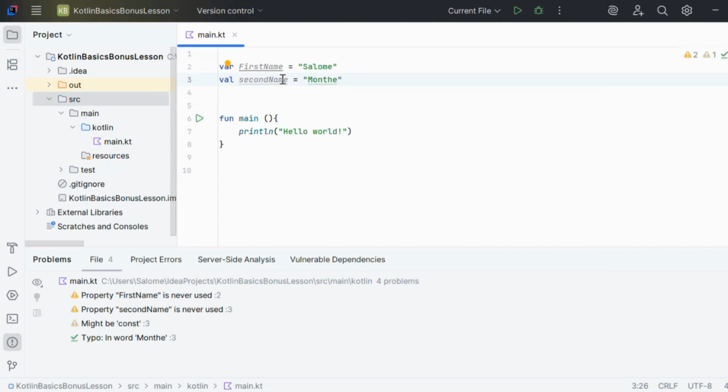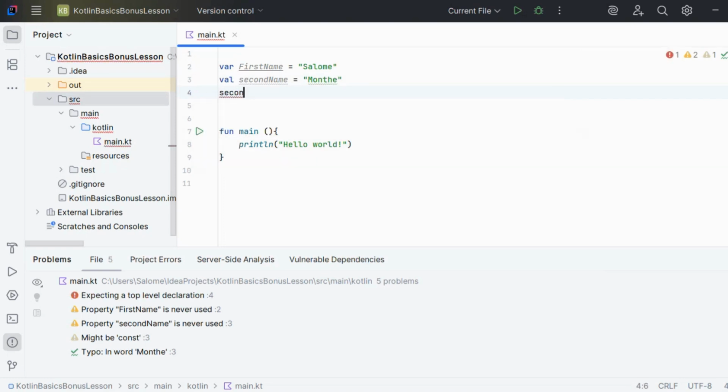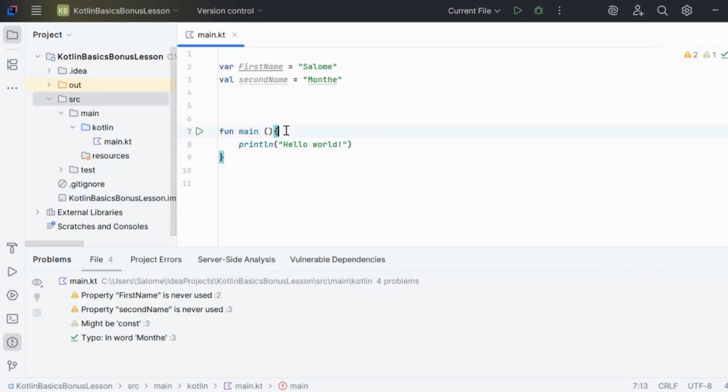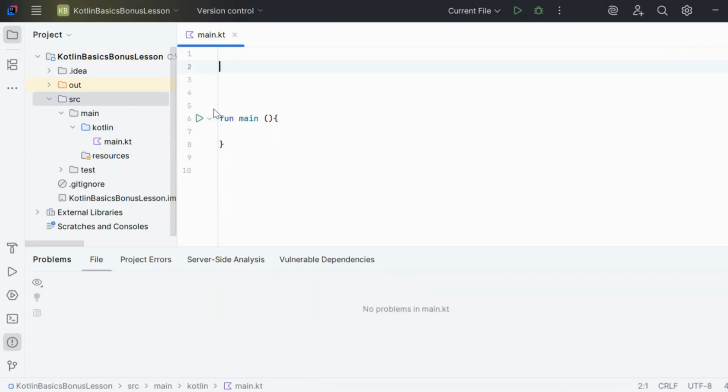And what happens here is, if you try to say second name is equals to Lucy, we can actually remove this and have all this in our main function.